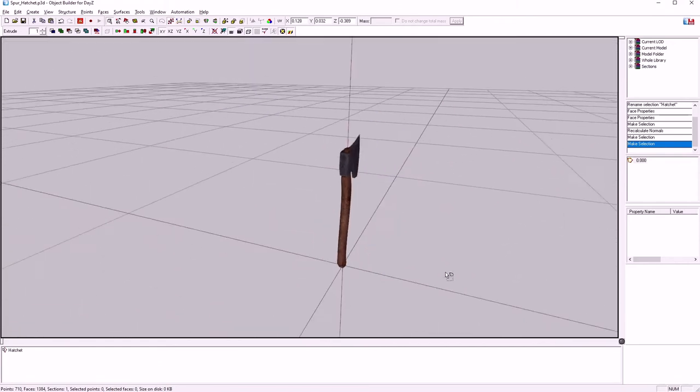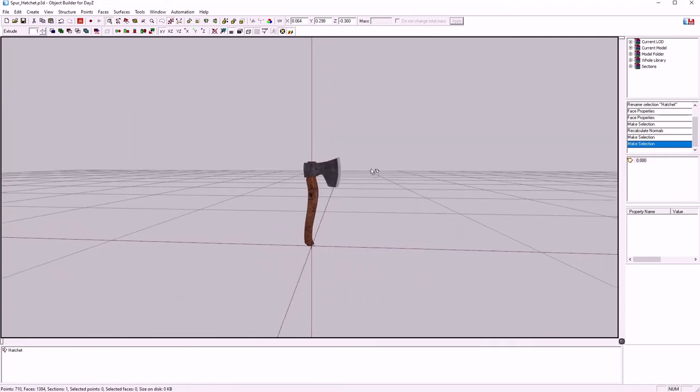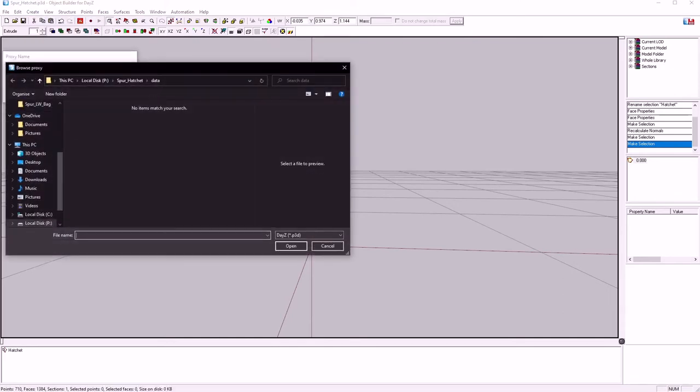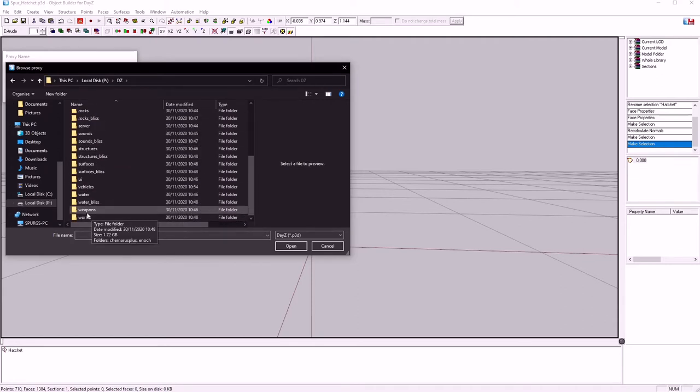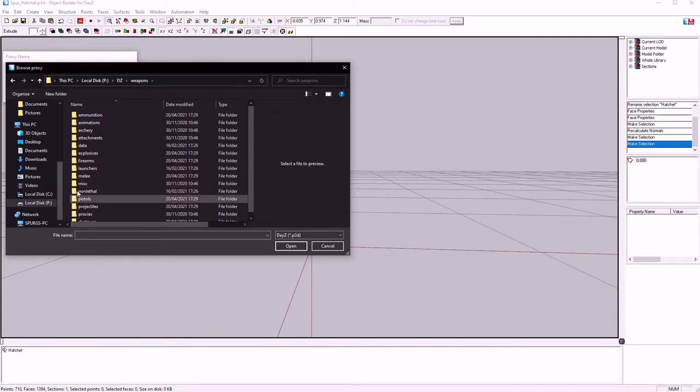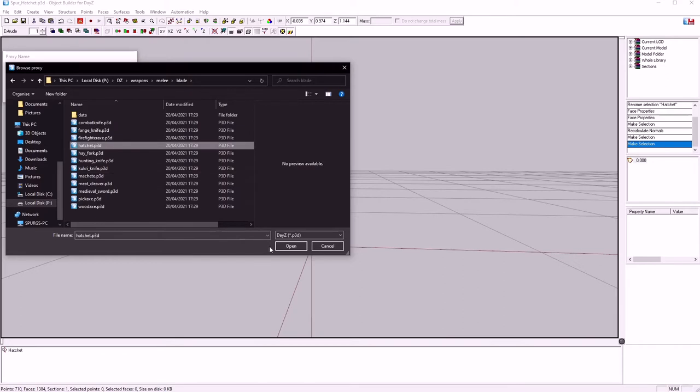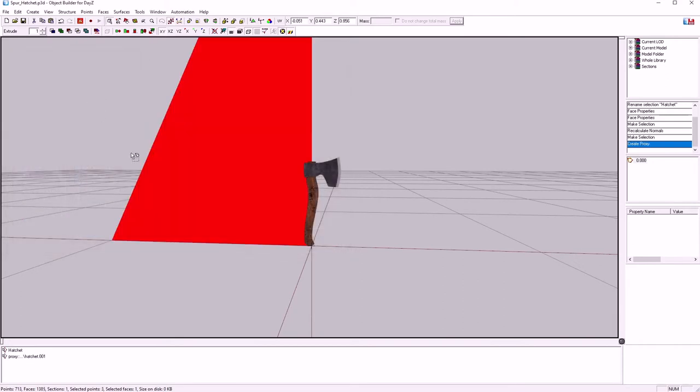Looks all right. First thing you really want to do is line it up. So we might as well create a proxy of the vanilla hatchet. Find that in weapons, melee, blade, hatchet. There's that. Let's have a look in Bulldozer.